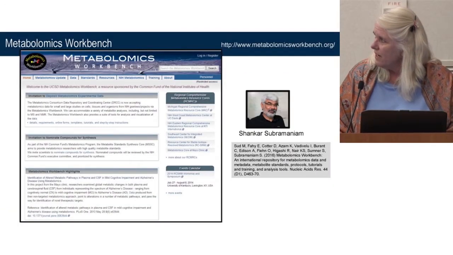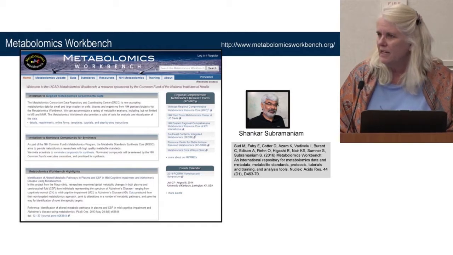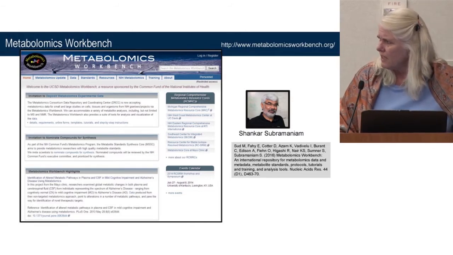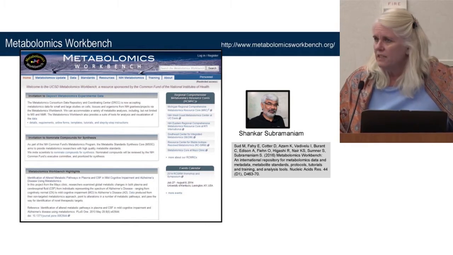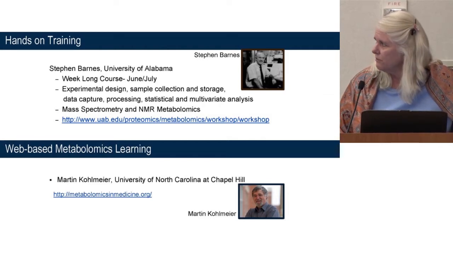We also have a resource that's called Metabolomics Workbench. There's a website for that. You can just Google Metabolomics Workbench and you'll find the link to it. And it tells you all about many of the resources that NIH has put available in the US and types of studies that we're doing, et cetera. Okay, and there's many hands-on training materials, and you can find those described. There's web-based learning materials, and you can find all that at the Workbench.